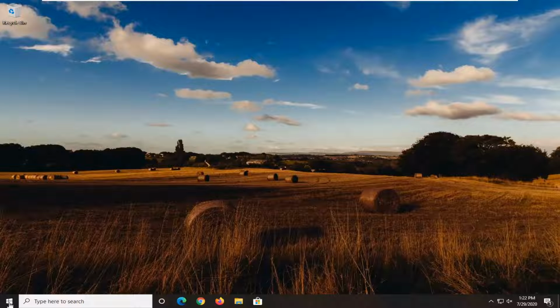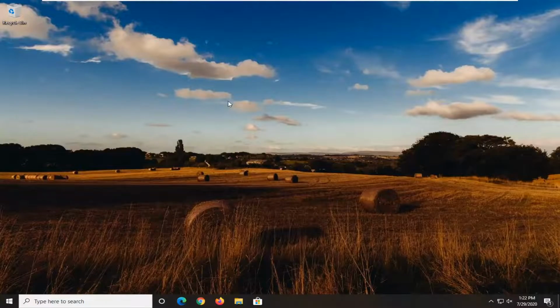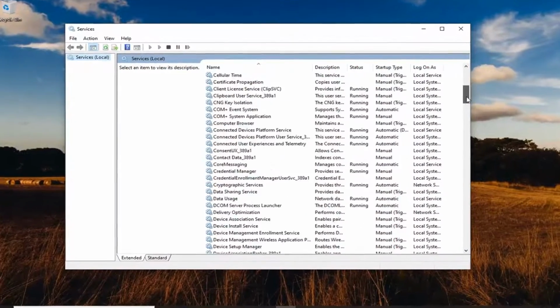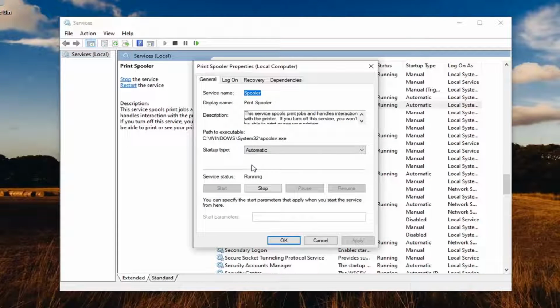We are going to start by opening up the Start menu, type in Services. Best match should come back with Services listed right above App. Go ahead and left click on that. Locate the Print Spooler service and double click on that. Set startup type to Automatic. And if service status is stopped, you want to select the Start option and see if that does resolve the problem. And then once you're done with that, you can go ahead and close out of here.